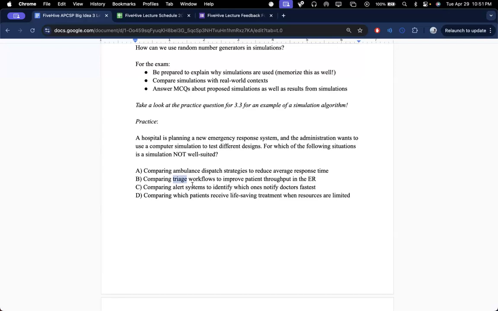Yes, sorry. So B is saying, why don't we change it to this: comparing different floor plan layouts to improve patient throughput in the ER. Does that make sense? We'll change it a little bit.